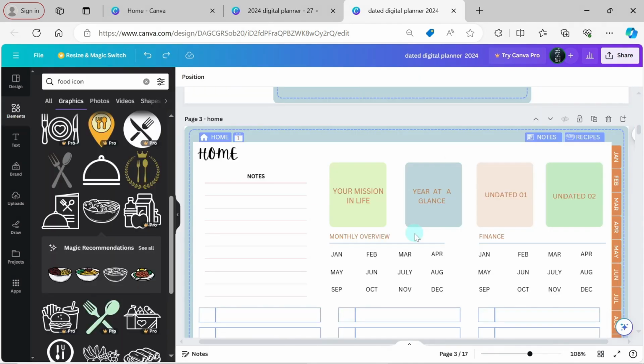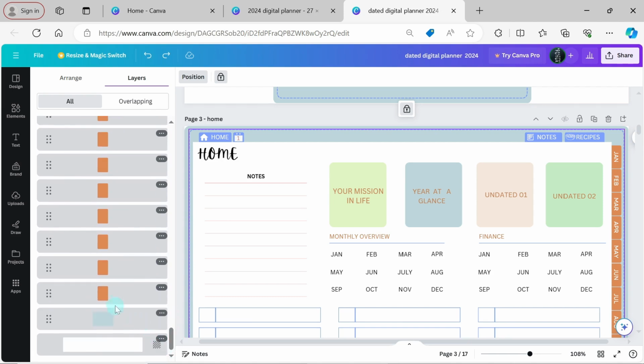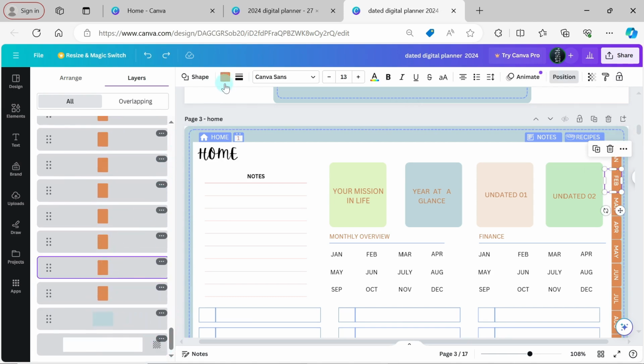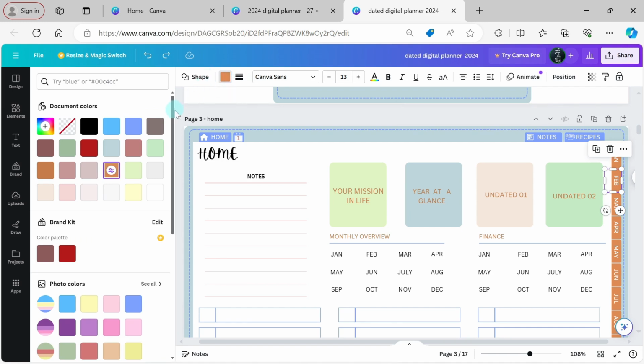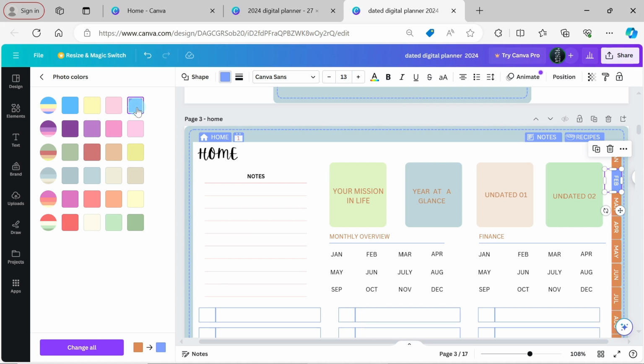Next, let's proceed to customize the month tabs. You can zoom in to select a specific month tab, or from the toolbar above click on Position, and you'll see options appear on the side. Head to the Layer tab and select the brown elements which correspond to the month tabs. From here, you can customize the color and make other adjustments. I'll turn the color blue and use Change All to apply it to all the pages.